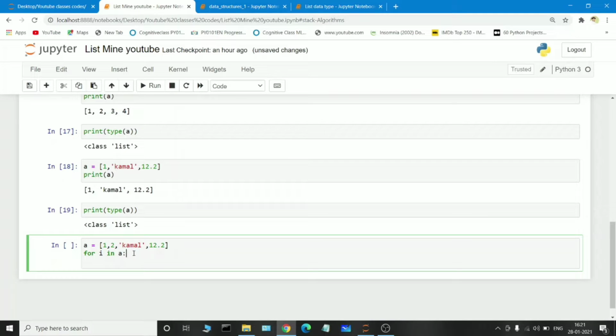In the previous video, I also proved it with an example. So those who want a clear idea about the range function, go to my strings concept and look over there. You will have a better idea. So for i in a, which means a is holding the list 1 comma 2 comma and a string value which is represented as Kamal, and there is a floating value 12.2. So I am passing a for loop into the list.